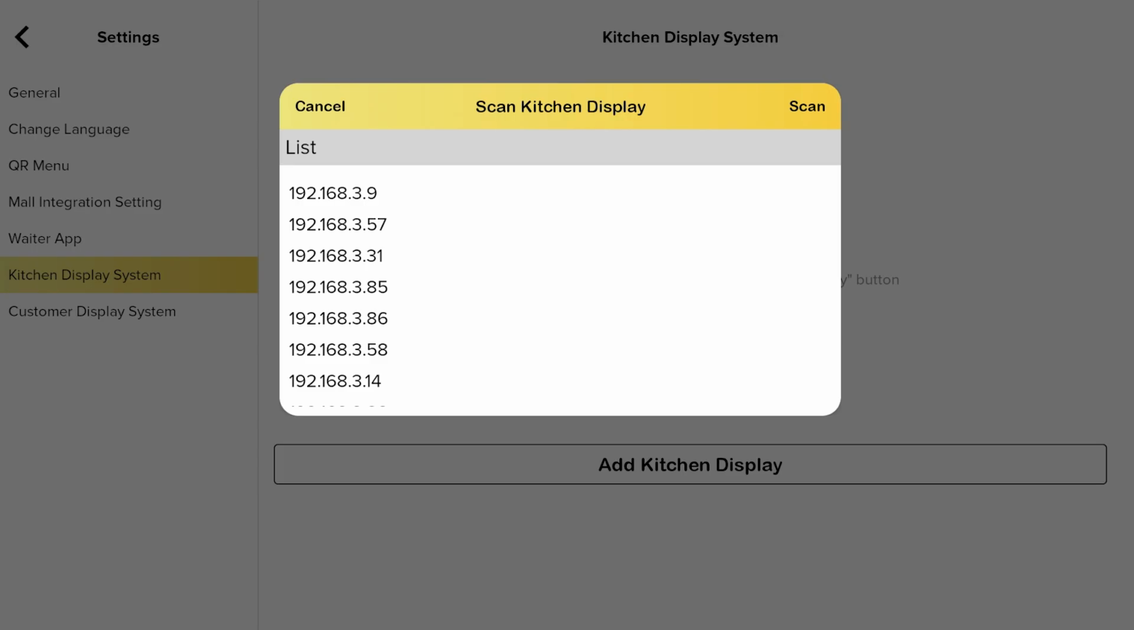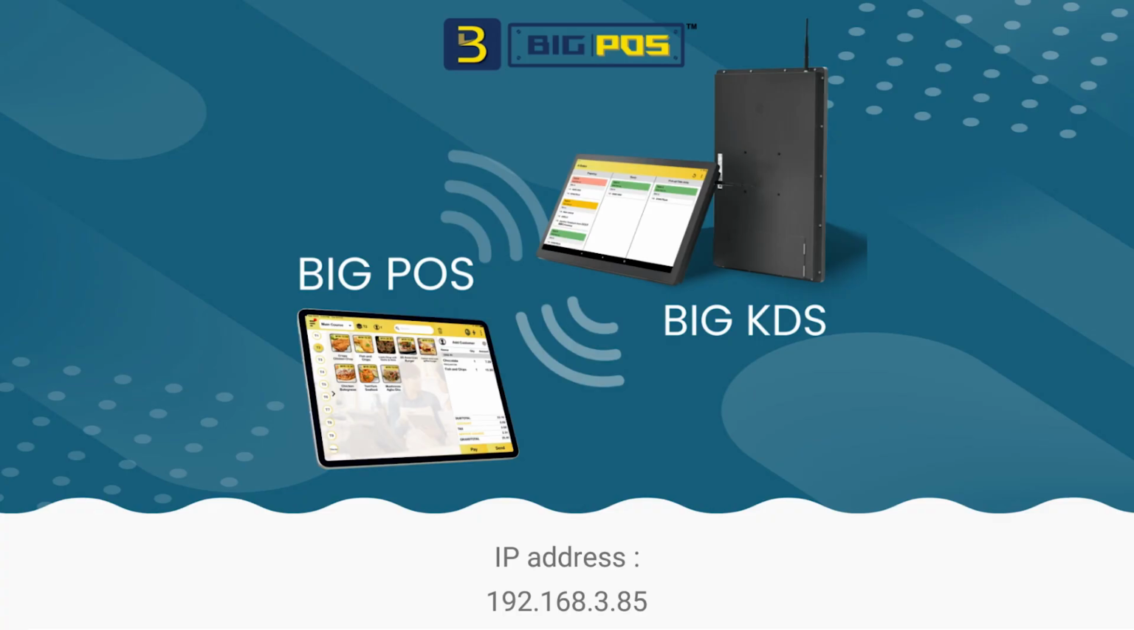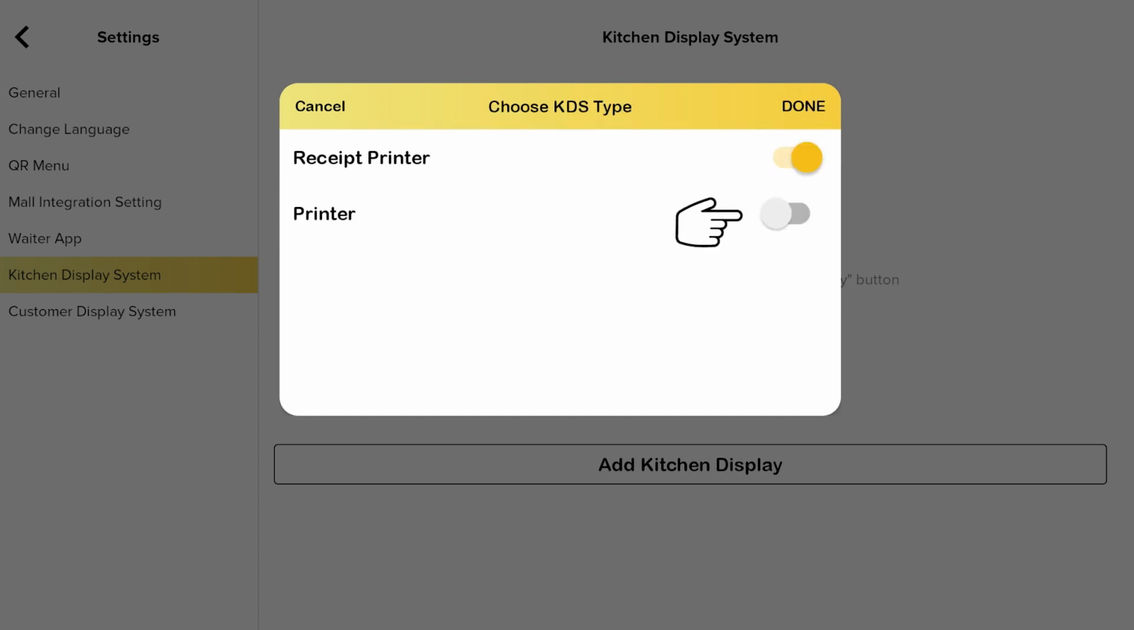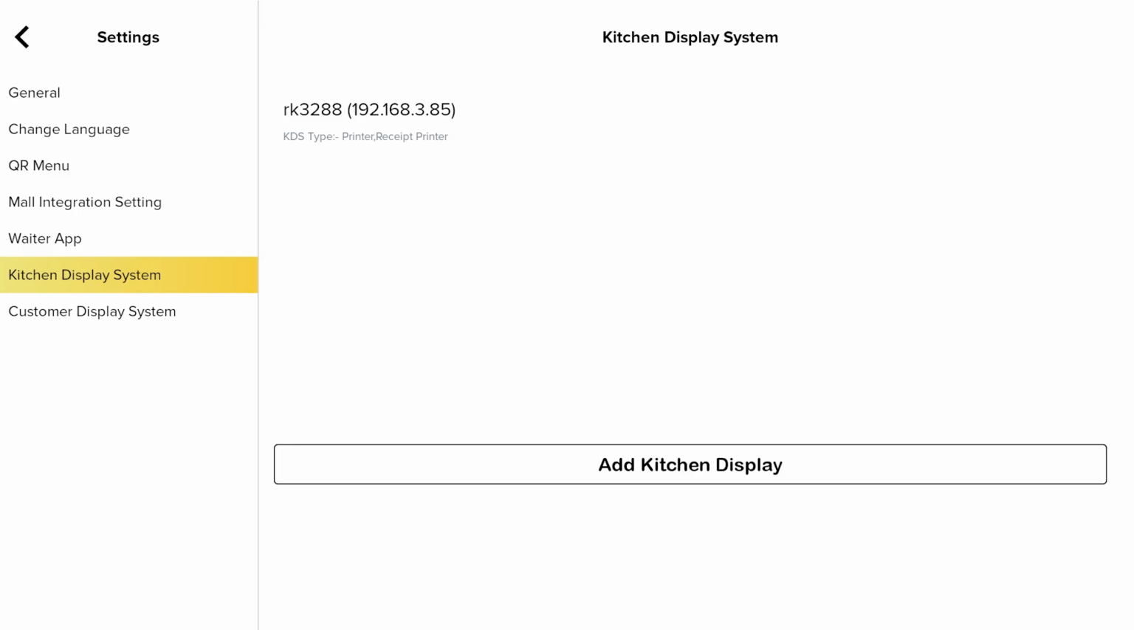Click Add Kitchen Display. Now open the Big KDS and you will see the IP address. Let's look for the KDS IP address and click on it. KDS is successfully connected. Remember, KDS and Big POS app must be connected to the same Wi-Fi. If not, you are unable to find the KDS IP address.